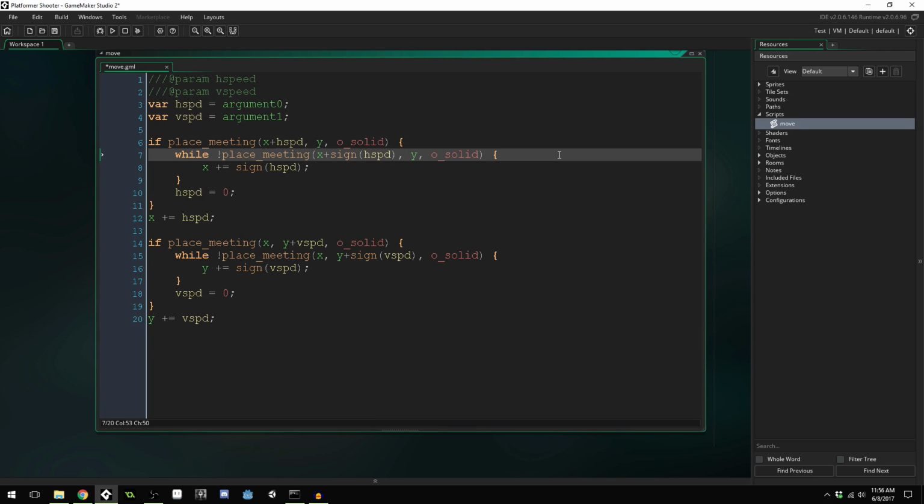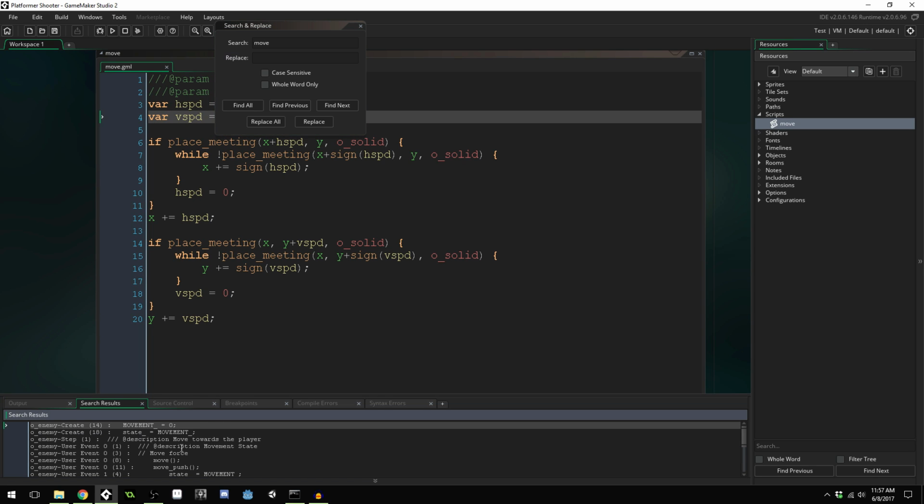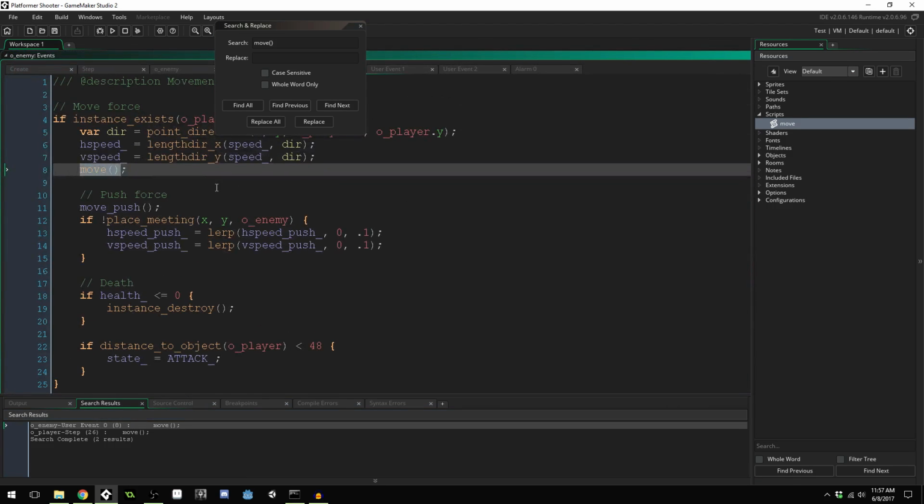Okay, now we need to find every single place that we've called our move script, right? And the easiest way to do that is to do Control Shift F and search for move. And actually, maybe we're going to put the parentheses after it. That way we only get scripts. So down here, you should see these. These are lists of the places where we've called move.